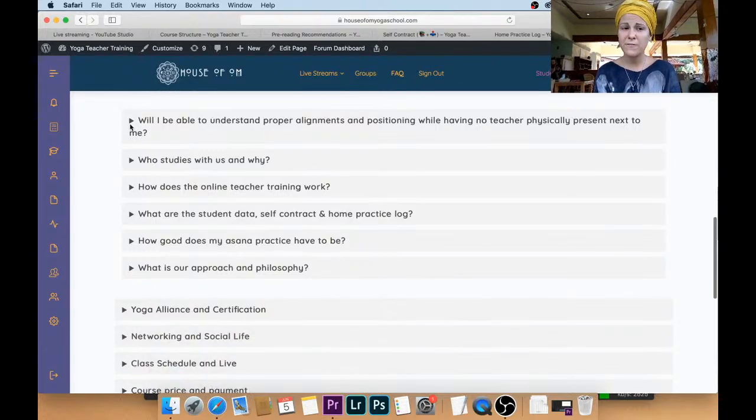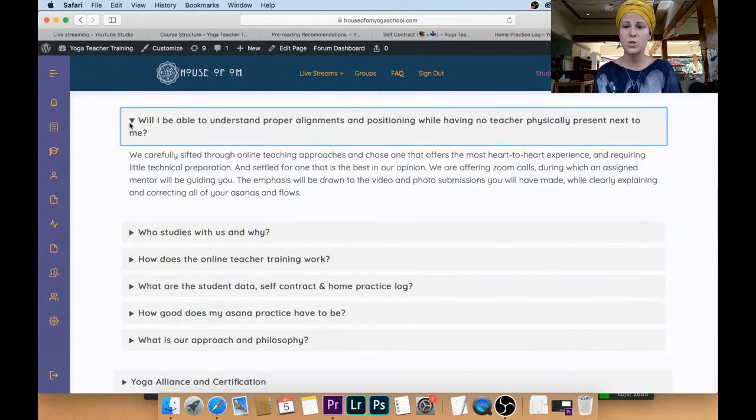Also, something very important, and something that I personally was very concerned about when I was thinking about online teacher training courses: will I be able to understand proper alignments and positioning while having no teacher physically present next to me? As you can see, we really carefully thought through this online teaching approach. And you will have your Zoom classes, which play a very important role for the whole course, where, as you already saw, the teacher will be taking you through the alignments and making sure that you are doing everything correctly.